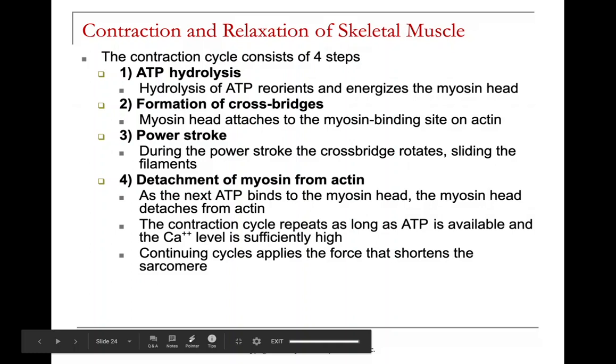The third phase is the power stroke. This is going to be where the cross bridge rotates and slides the filaments. So it's going to ratchet and pull on it. And then the last is the detachment of the myosin from the actin. As the next ATP binds to the myosin head, it detaches from the actin.